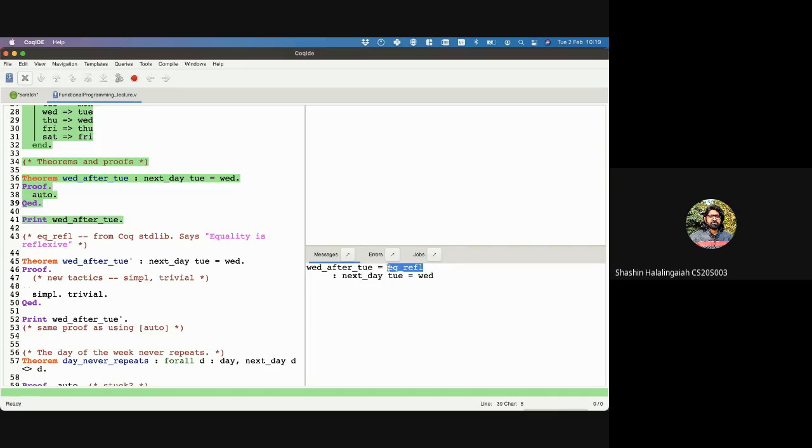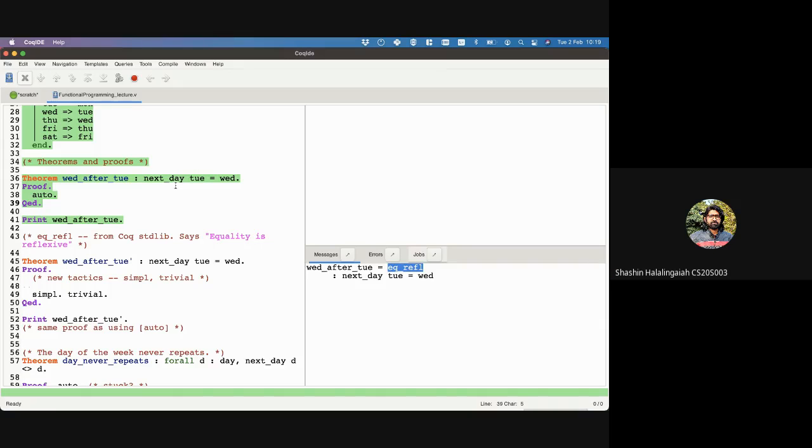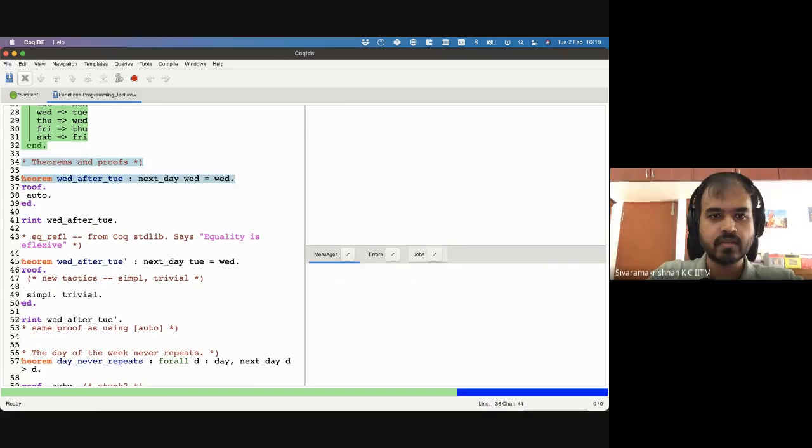It does. But I had a follow-up question based on what you mentioned. You mentioned that Wednesday after Tuesday is ultimately a type, a type whose value is predicated on the theorem that we proved. Now, let's say I make a mistake in my theorem. I say next day Tuesday equals Monday, for example, and then obviously the proof fails. It cannot be proved.